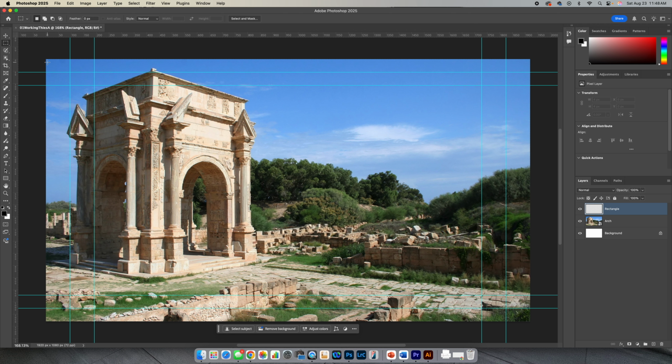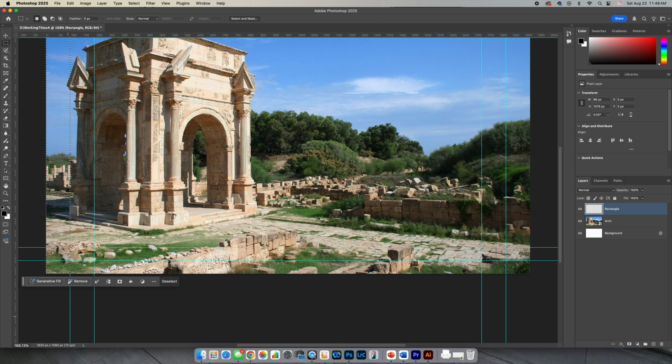Next thing I'm going to do is go to the upper left-hand corner of my document, click and drag down, and let this rectangle fit in that first section with those cyan guides, okay? You should feel it snap to it, and I'm going to drag it all the way down.